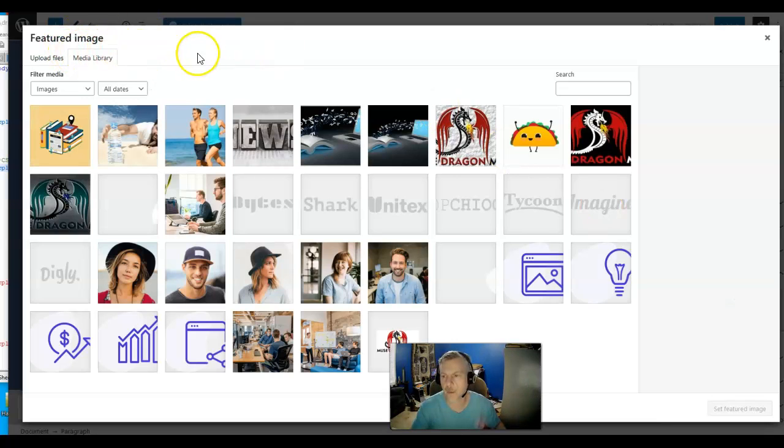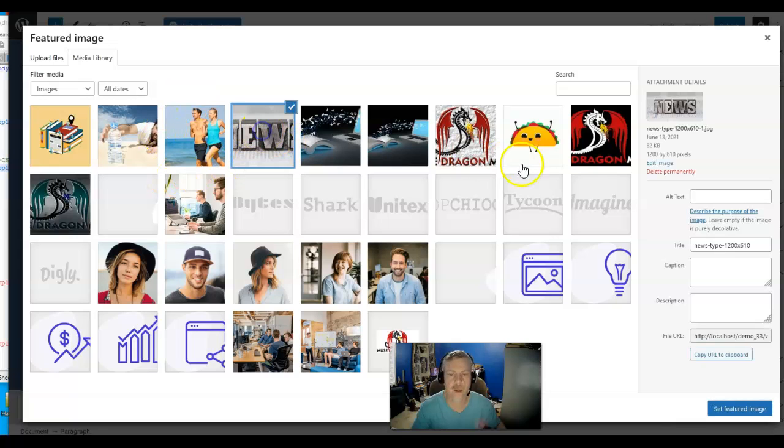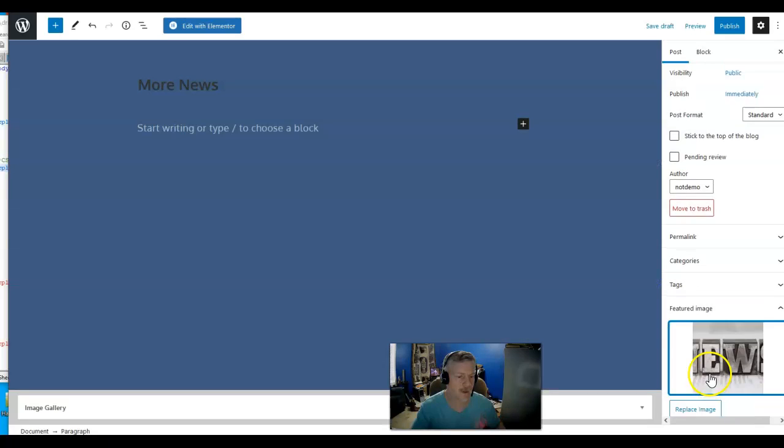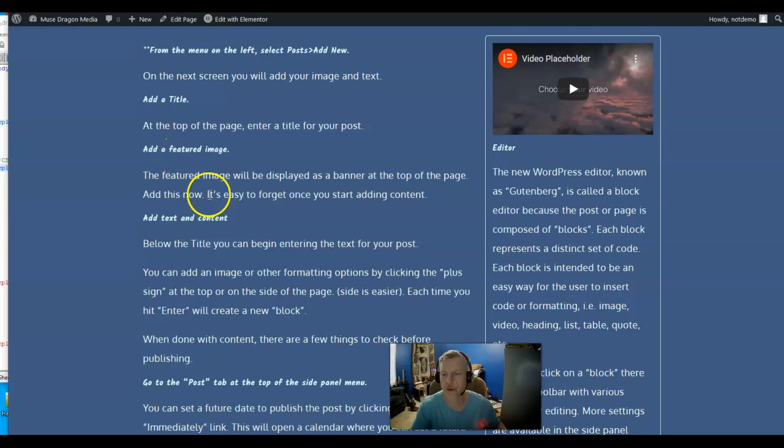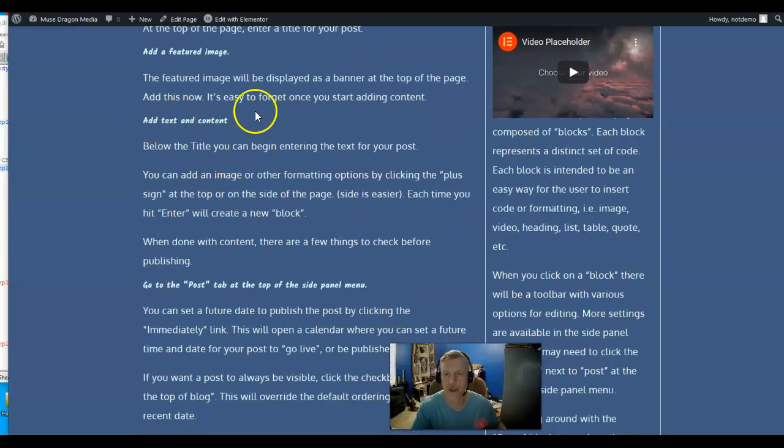I've already shown you how to upload an image, so we've got something in our library. We're going to go ahead and add an image from our library, and we're going to set that as a featured image. Okay, so we've got that out of the way. Then the next step is to go ahead and add text and content.